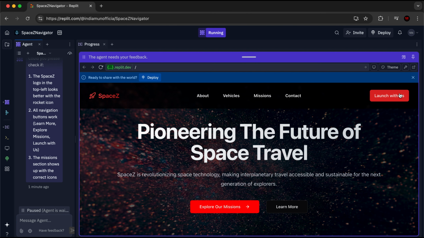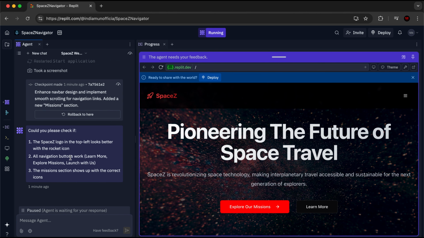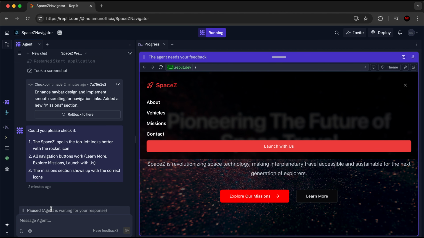And launch with us, what happens when we click on launch with us? Still nothing is happening when we click on launch with us. So that is not a great thing because it is saying that the navigation buttons should work. So let's try and tell it that. And the mission section does show up. All right, so let's mention that to the agent.